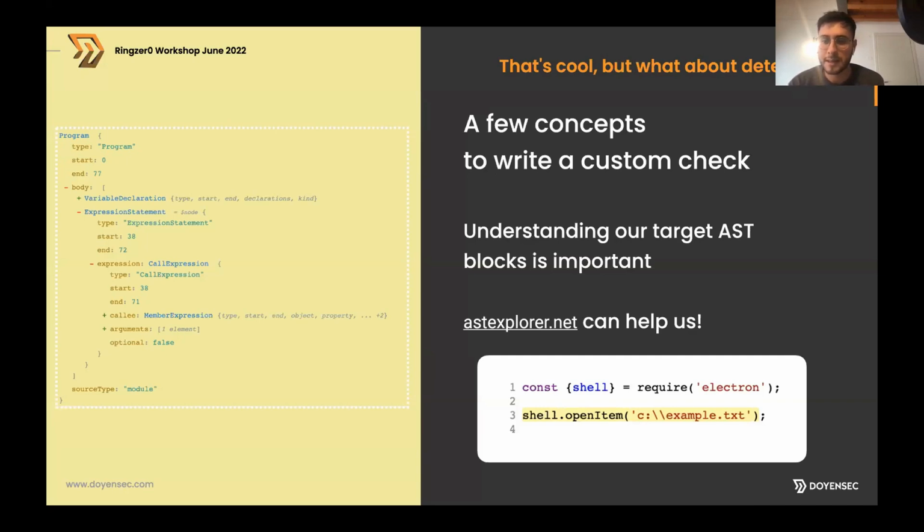So here on the right, you have your snippet. We see that it's an assignment that requires the Electron package, and we only pick the shell object. And then we have a call expression, a call expression that has an argument that here is not expanded, but should be a fixed string.